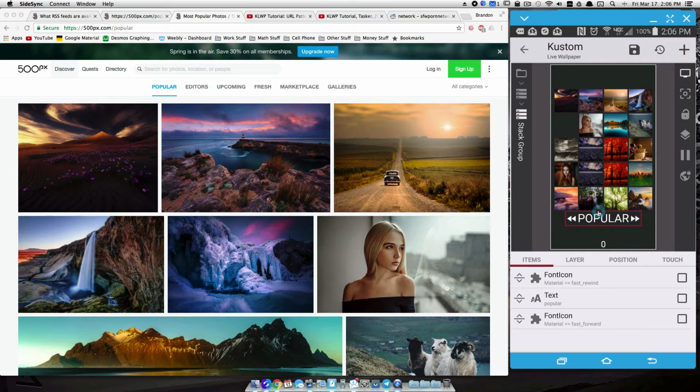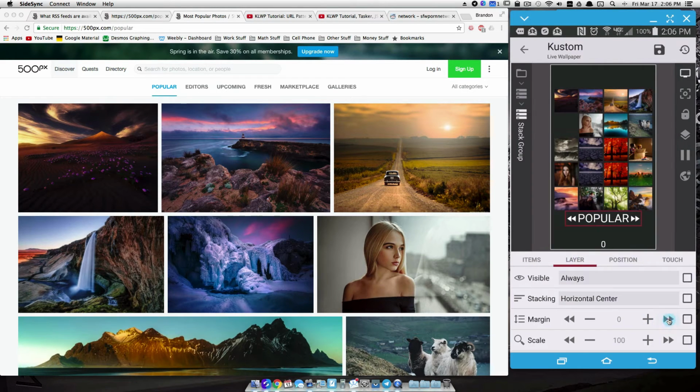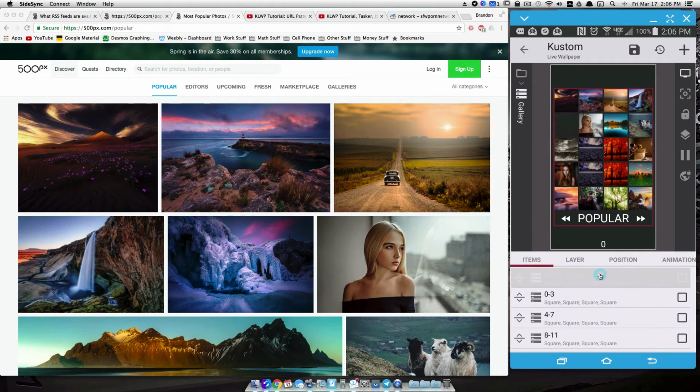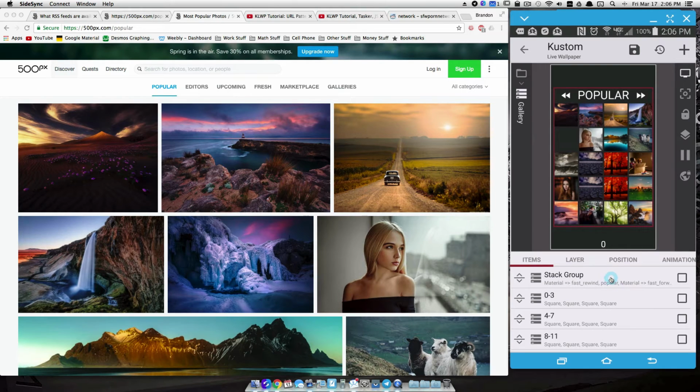And now, since this stuff is in a horizontally centered stack group, we can put a little bit of spacing on that. And let's drag that up here to the top. Boom, just like that. So, what else do I need to do?